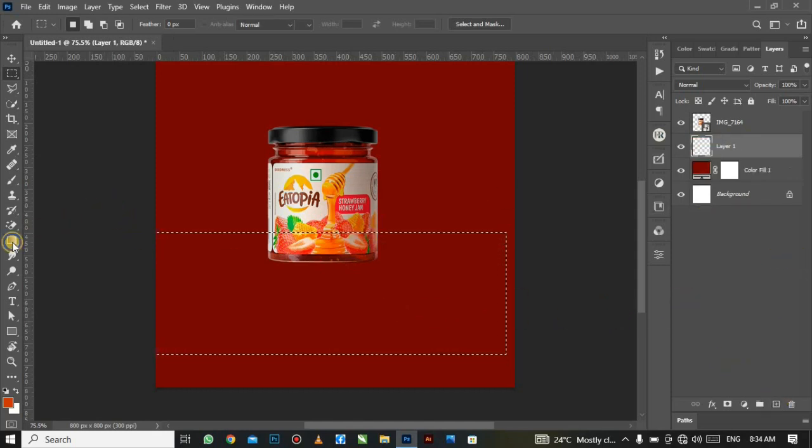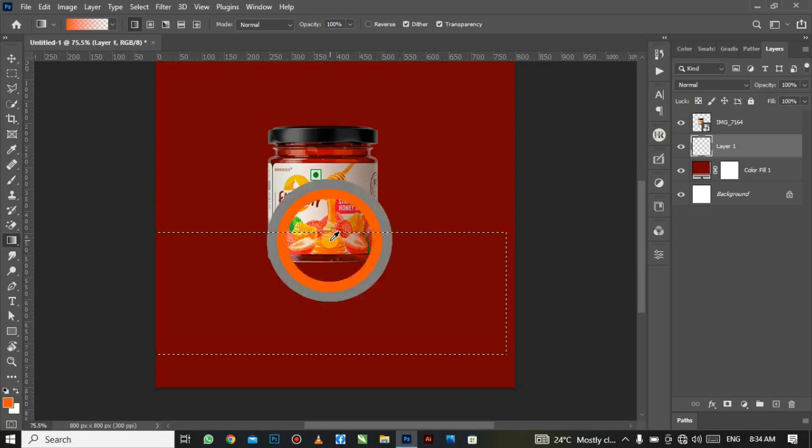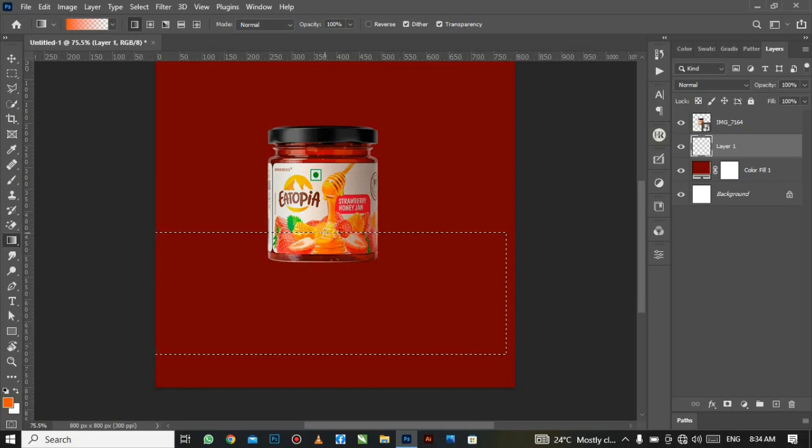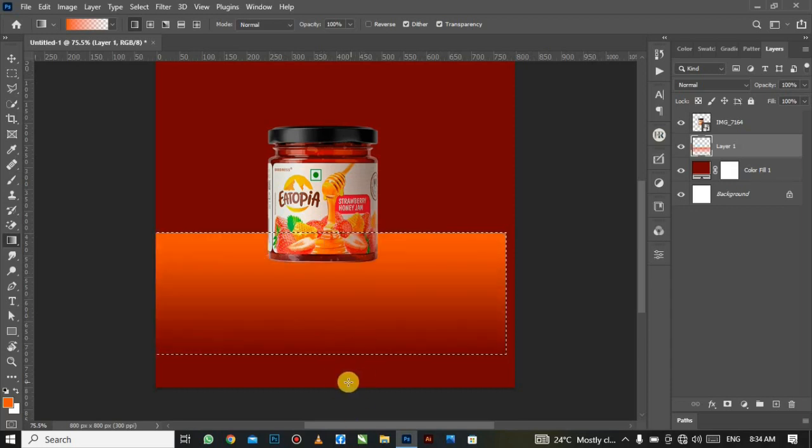Then I'm going to take the gradient tool from here. Then hold the Alt key on your keyboard, then you can sample a color from the image like this. Then come over here and hold shift on your keyboard to create a stroke. Hold shift, then drag it down, make it be in a straight line. Drag it down like this, then leave it like that.